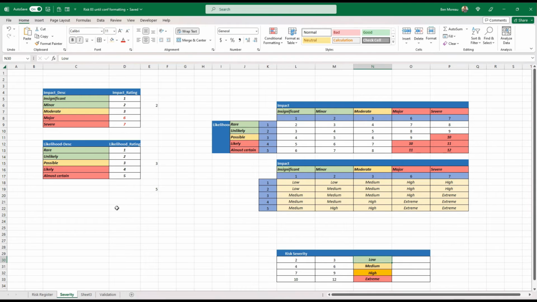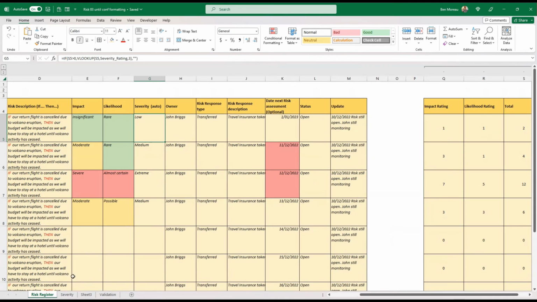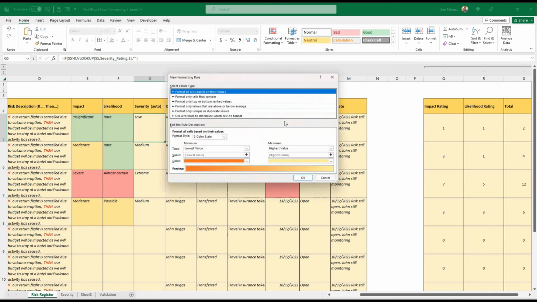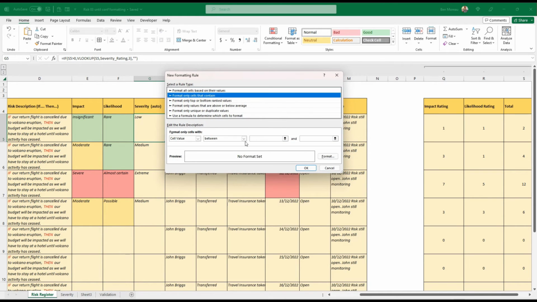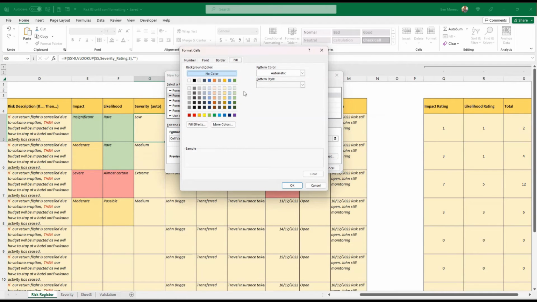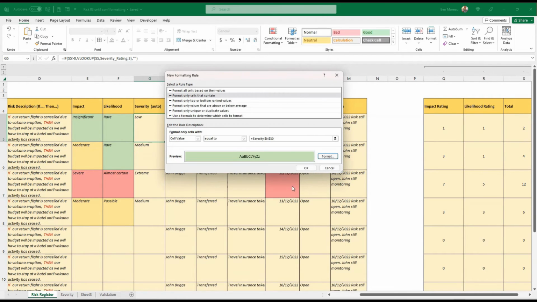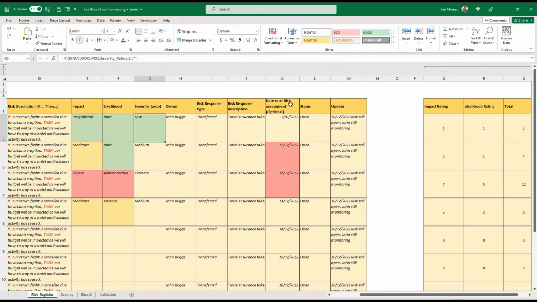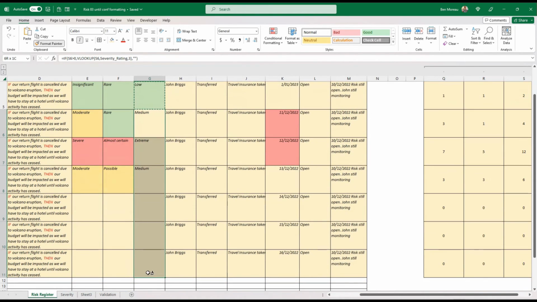But for the severity, same thing: low, conditional formatting, you know how it works. Cell that contains equal to severity. If it's low, it's going to be green. That's it, and I just copy it across. It's another way of doing it. And then I will duplicate those rules.